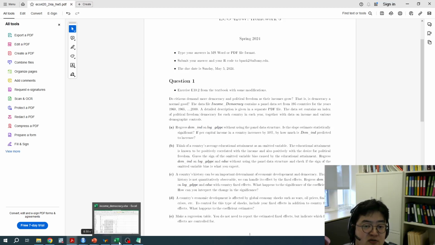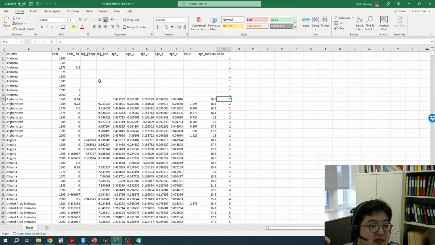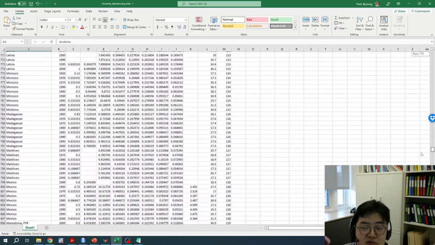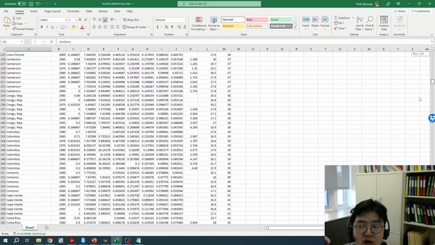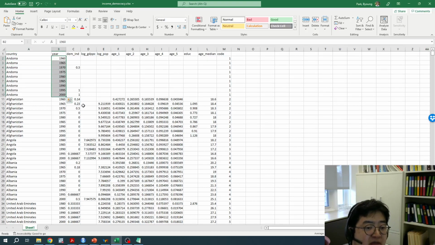Our data was a panel data. So let's go back to the data. Our data includes a lot of countries. A total of 195 countries are included, and they are observed over 9 time periods, every 5 years from 1960 through 2000. So a total of 9 observations for each country at most, right?